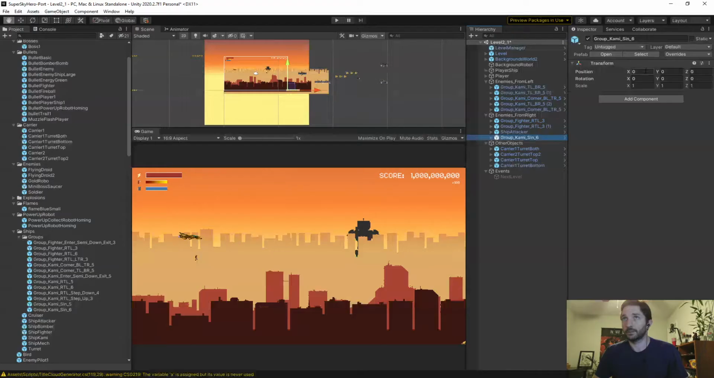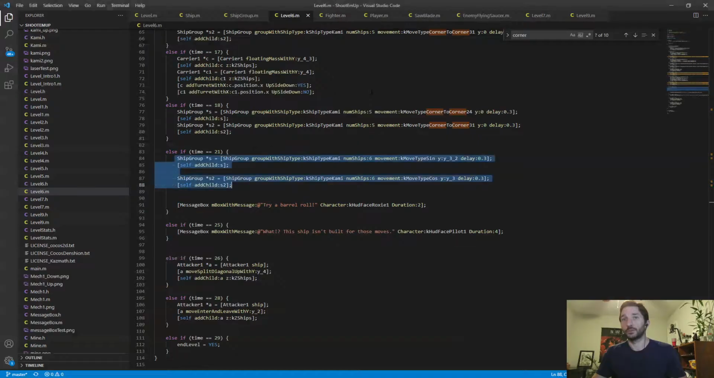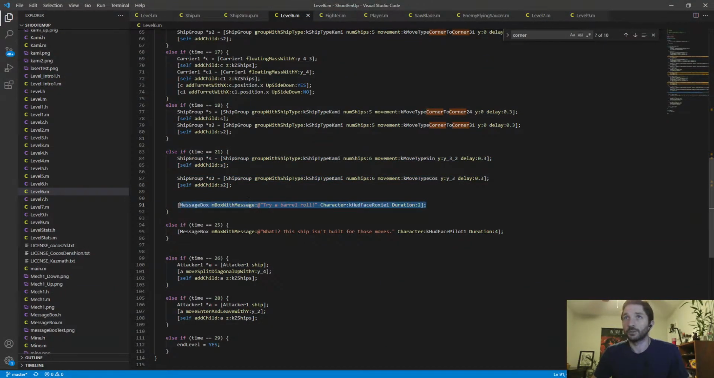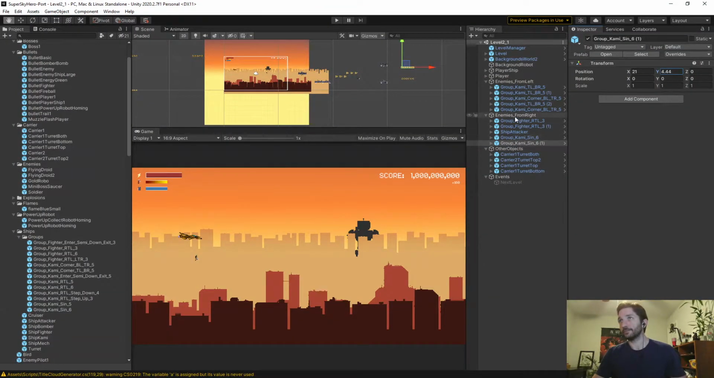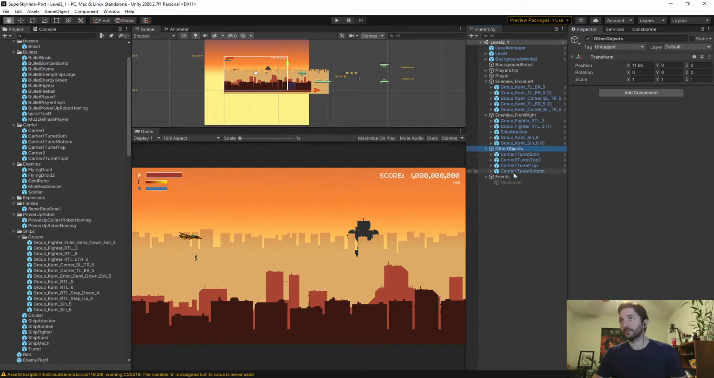Okay, 2 of them at 21 seconds. 1/3, 2, and same thing, but 4.44. These guys go on sine waves. Oh, and now we got the good old try barrel roll message. So let's do an event.